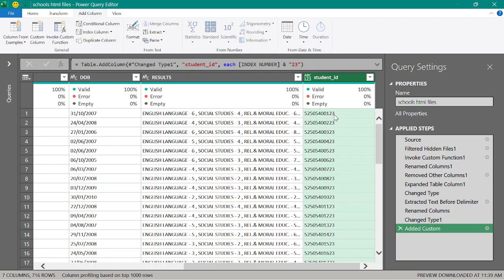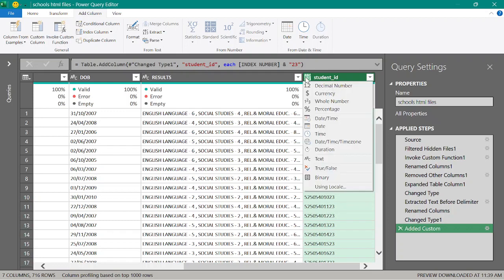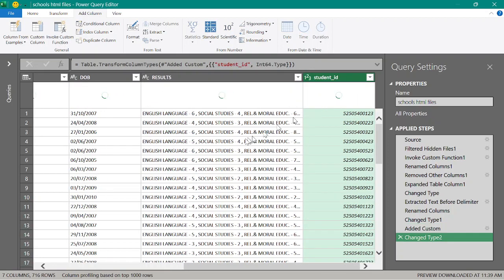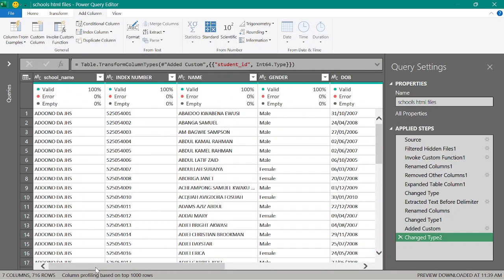Since we've added 23 to this, it means that those students partook in the examination in 2023. Let me convert this back to whole number as student ID. Then let's come back to the student index number again. This time we want to extract only the school index numbers, the school number, or the school ID. In this case, the first 6 characters of this text is the school ID.